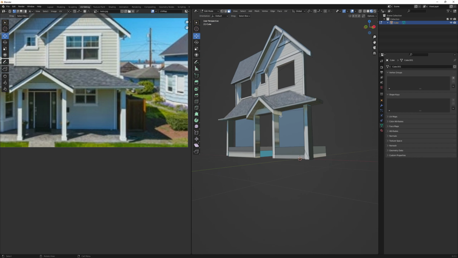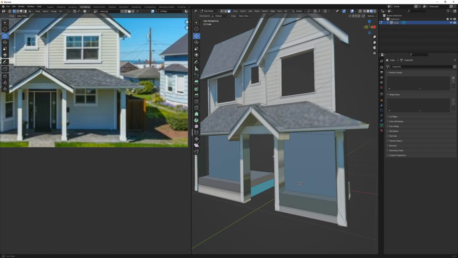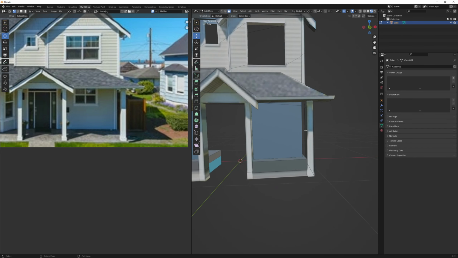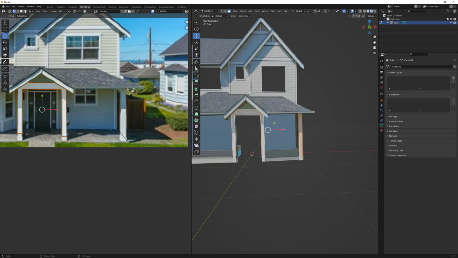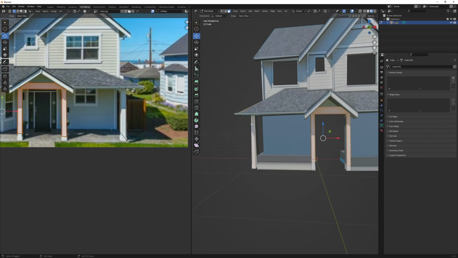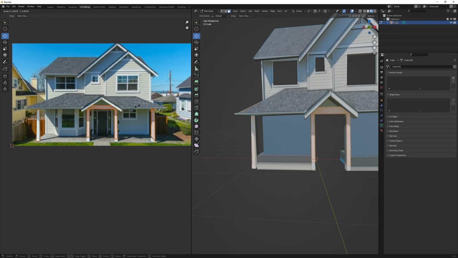Okay, so there's our house. Now I know it doesn't look exactly accurate, but that's fine. What we're going to do now is try to work it out. So we're going to grab the front of our, these aren't quite right. So we're going to go ahead and select these. And we'll go ahead and scale them down to 0. And that's going to go on a white.